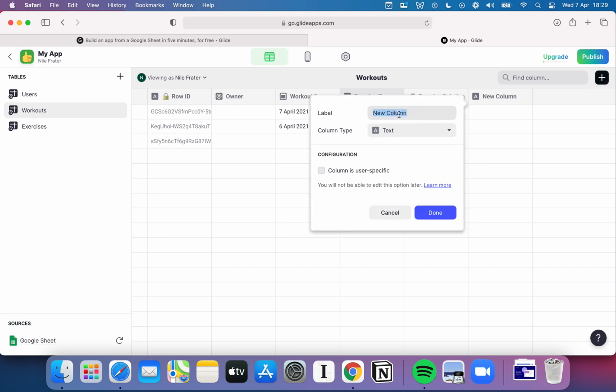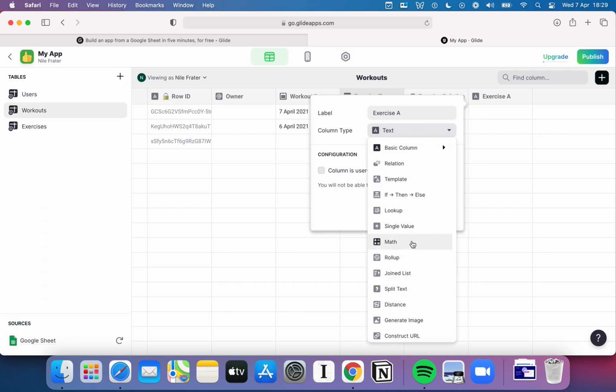So let's say I wanted to show exercise A. Now, I don't want to let the user specify exercise A for the workout. The user will already have picked chest, legs, or arms based on whatever my interface is going to look like, and I've built that relationship in the database. So now what I'm going to do is a lookup field.